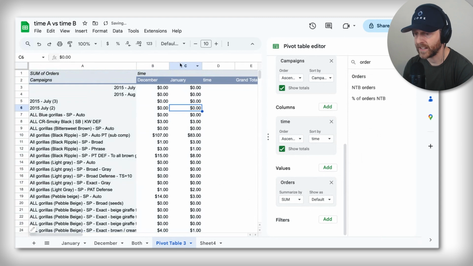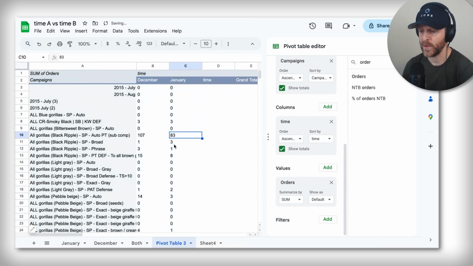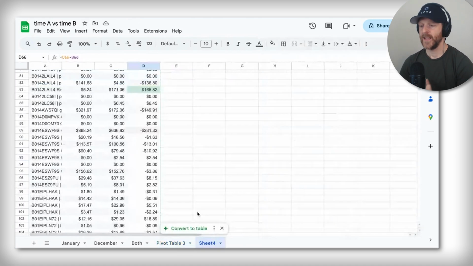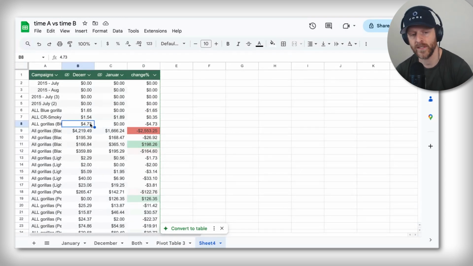Again, run the exact same kind of analysis. It just allows me to see where there were lots of orders. Where did I drop off? I went from 107 to 83 over here. I went from 15 to 8 over here. Then put it over here, make it pretty, add some formatting, add a percent change. And you, my friends, should have your minds expanded right here.